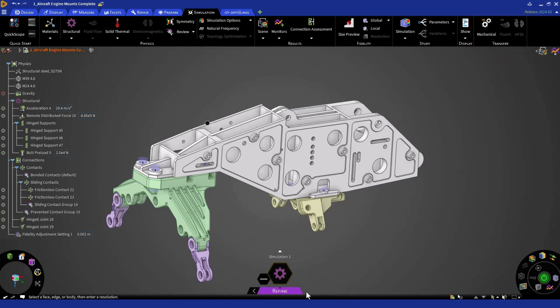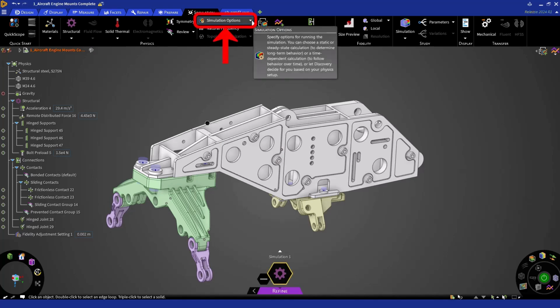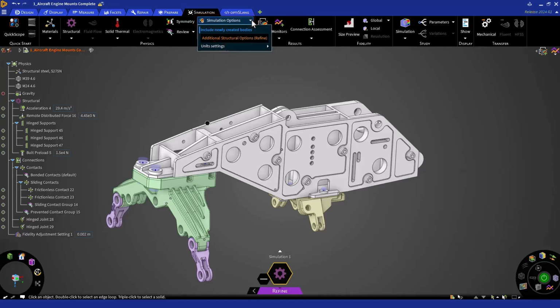Now, to access the additional simulation options, click on the drop-down arrow of the Simulation Options button. This is found in the Physics group of the Simulation tab. Here, you will be able to select additional structural options. In the Fidelity group, you will now be able to adjust the mesh by clicking on the global drop-down arrow.